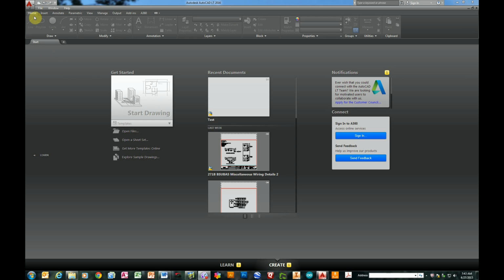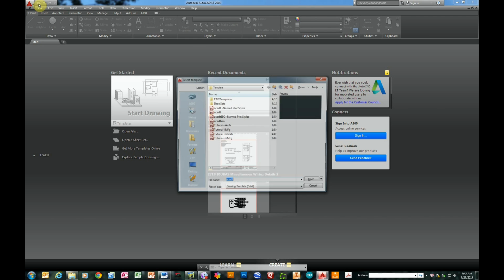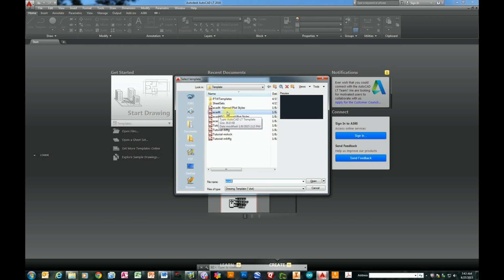We're going to begin by opening a new drawing. So we'll click on the new drawing icon here. And we're going to use the AutoCAD template to begin with.